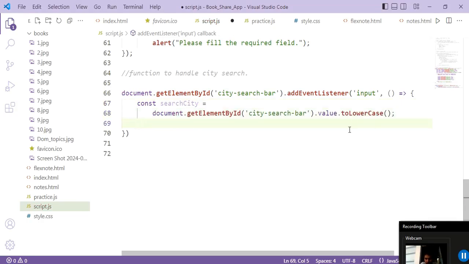Why have I done it in lower case? See, people can enter values of city in either small letters or capital letters. To make search easy, I'm using toLowerCase so that it becomes case insensitive. So whatever value people enter, it will not affect the search code because we have already converted it to lower case here.